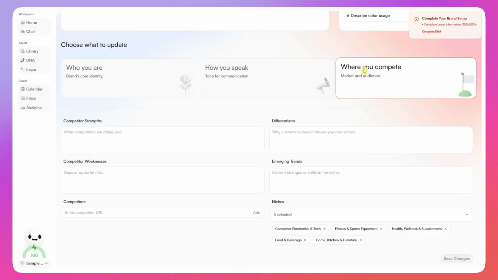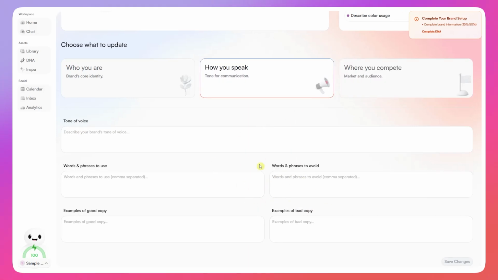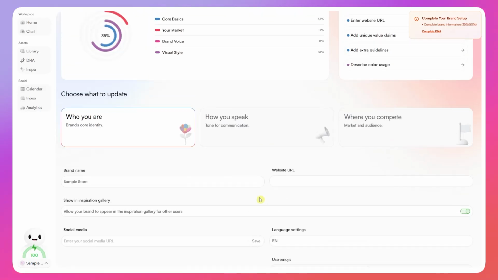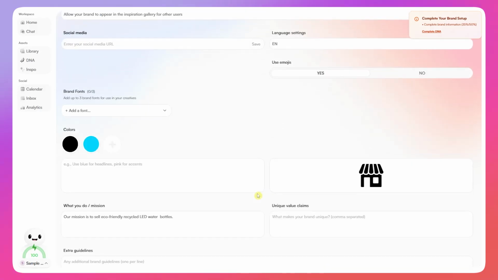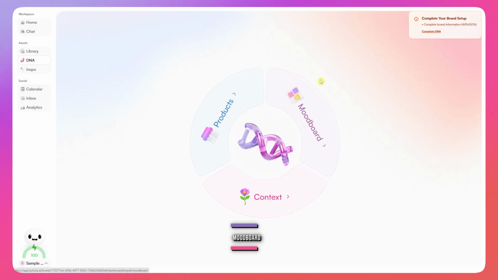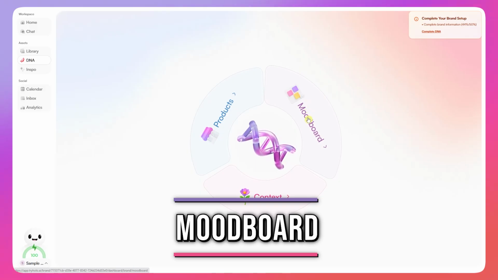And then you have where you compete, so you can proceed into competitor strengths, differentiator, competitor weaknesses, emerging trends, and so on. I'm not going to fill up each one of them, so I'll just fast forward so that we don't waste any time in filling all of this up, because all of these are very basic and very subjective to your business. Once you are done filling up the context about your business, you can now proceed into the other two. So for this one, we'll just go for mood board first.